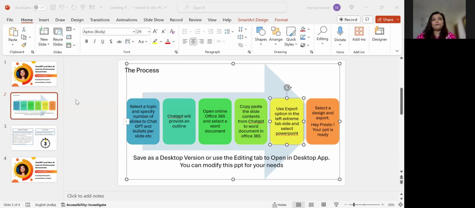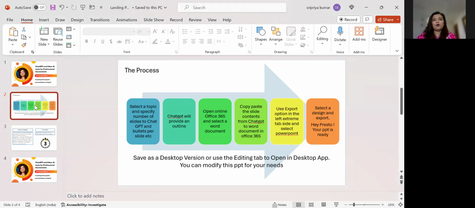So this is the context. You select a topic and specify the number of slides, etc. to ChatGPT. Tell ChatGPT exactly what you want her to do. So that would give you a better output. Treat ChatGPT as a peer or colleague or a mentor. ChatGPT will give you an outline.